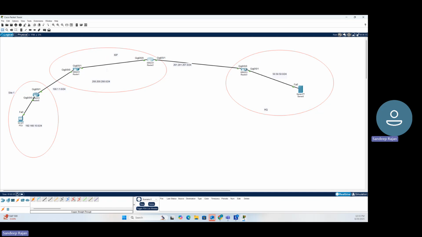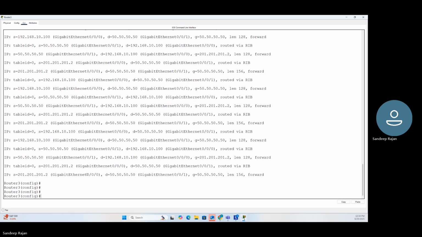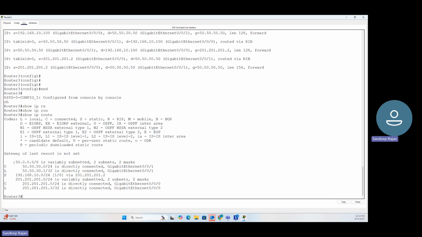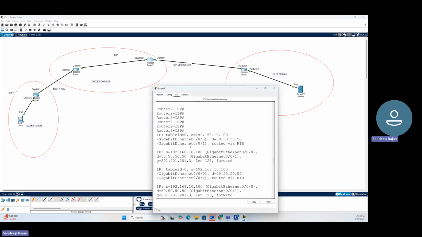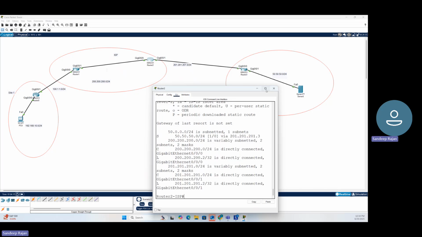If you go and see on router 3, what does it say there? It says, for the source 50.50 and destination 192.168.10.100, forward it, because now this router knows, from show IP route, that for 192.168 it has to send the packet to 201.201.201.2. But this guy, again, it drops because he doesn't know how to reach the 192.168.10 network. Show IP route doesn't have that information.